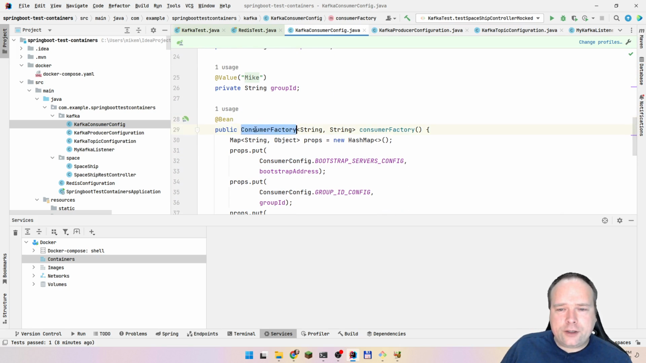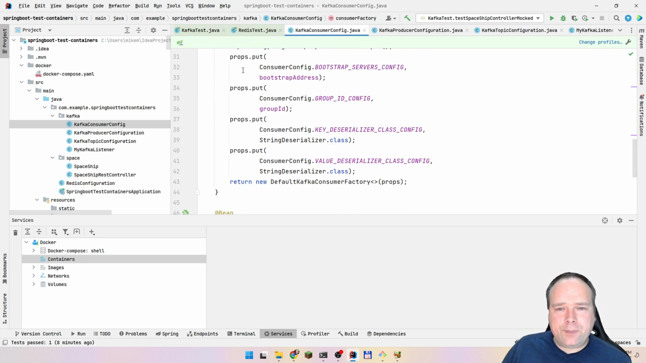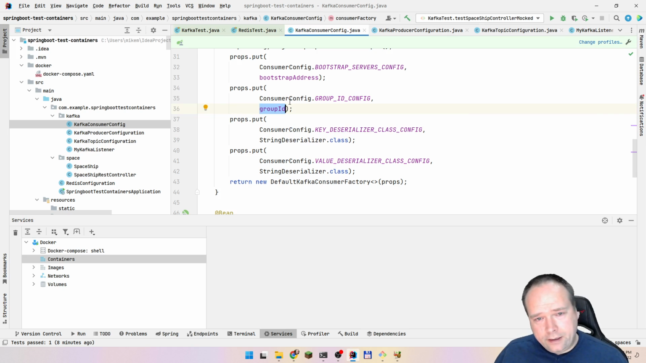Then I have my consumer factory that I have defined right here. And here we are setting some IDs, the group ID. Consumers can be divided into groups, so you're grouping all the consumers that are listening for one topic. So that is your group ID. It's just a way to logically organize your consumers.